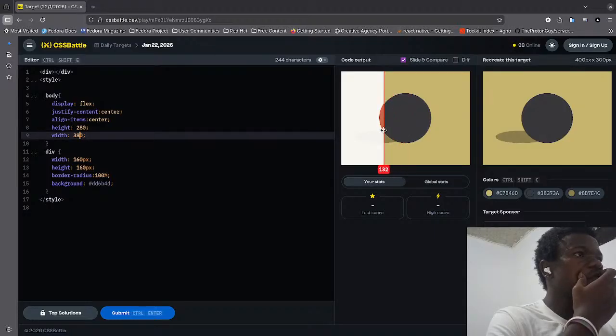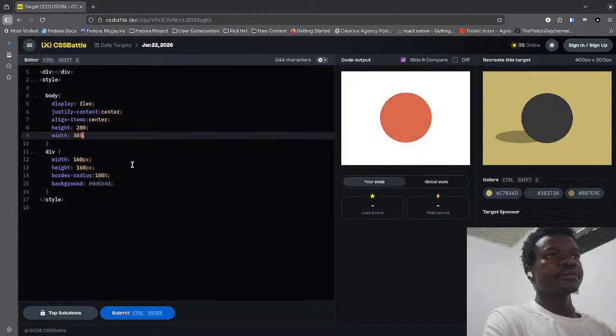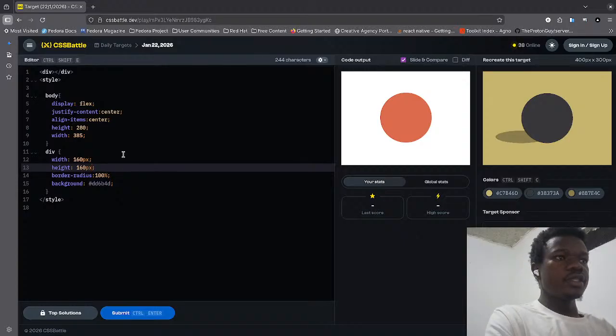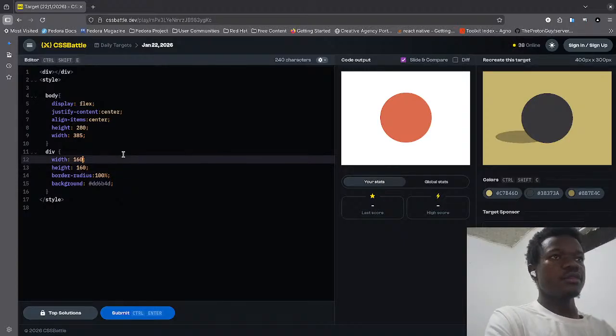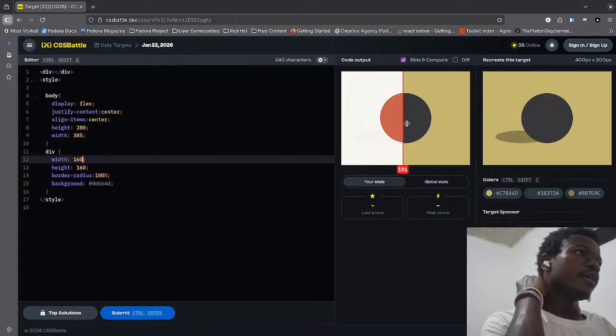Let's give it a width of 390 or 385. I don't like using that width though, but that seems to work. Perfect. Nice. Let's remove the pixels here as well to reduce the number of characters. Yeah, so now we have our circle.